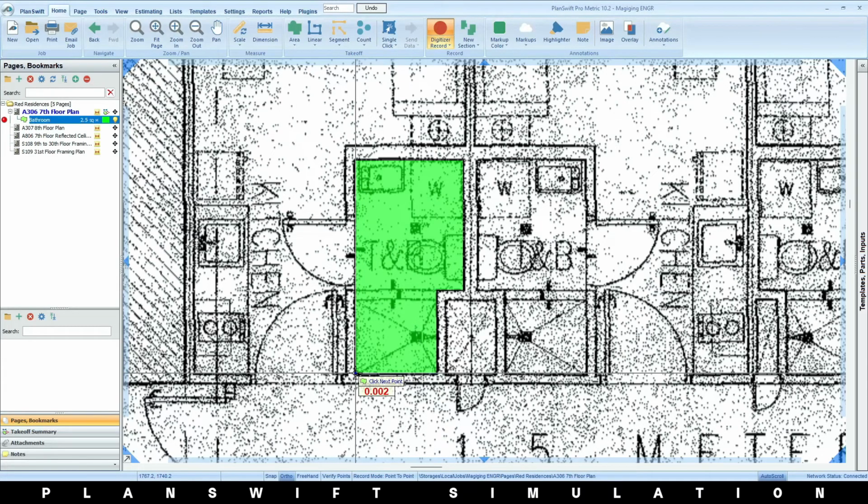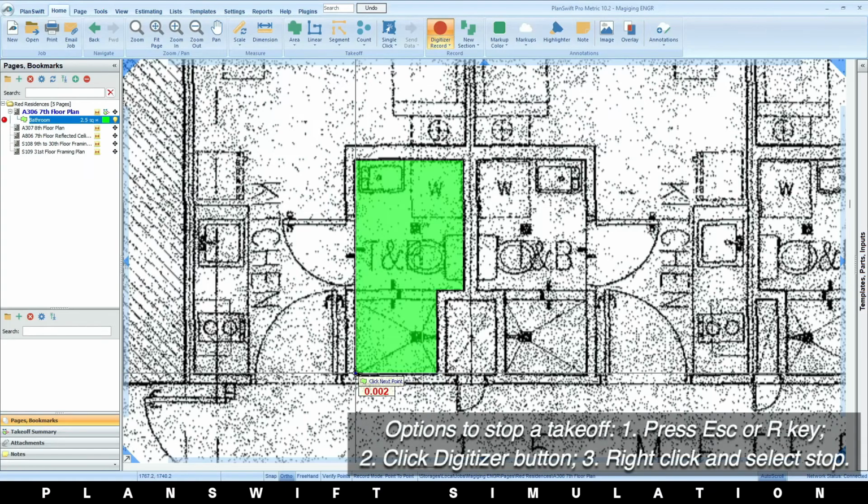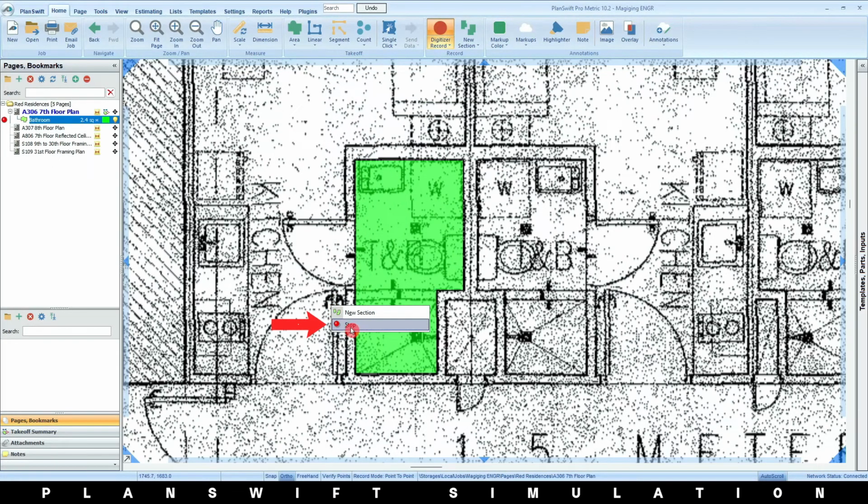Once you have selected the last corner of the area, you can either stop the takeoff or take off another area. To stop a takeoff, you have 3 options. 1. You can simply press the Escape or R button on your keyboard. 2. You can click the Digitizer record found on the ribbon bar menu. And 3. You can right-click on your mouse and select Stop.